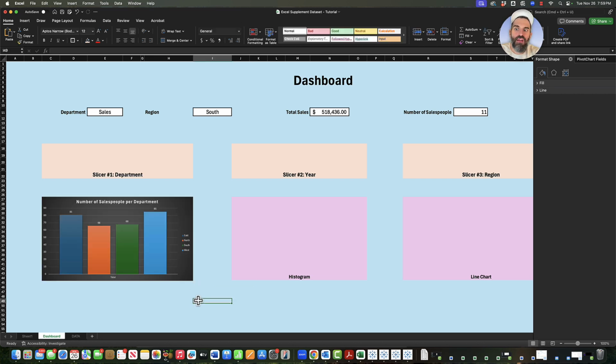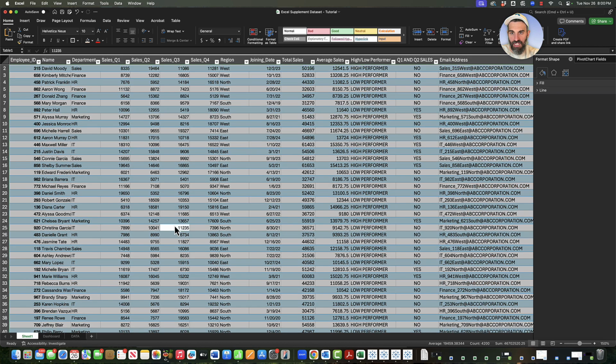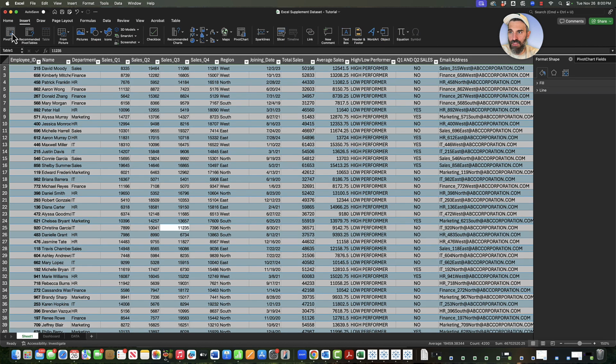Now let's make a histogram. A histogram is typically for when you have continuous data. And let's do a histogram for average sales. It could be anything, but let's do average sales. So again, first, we're going to make a pivot table. A new one. You have to make a separate pivot table for each graph, okay? So Command A, insert, pivot table.